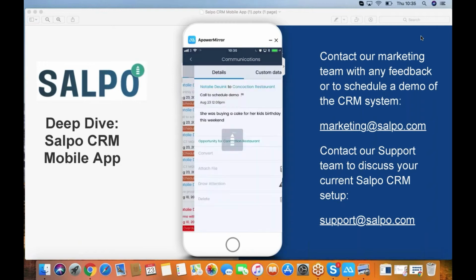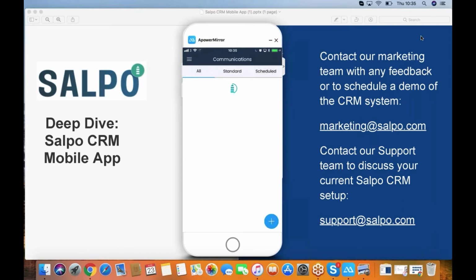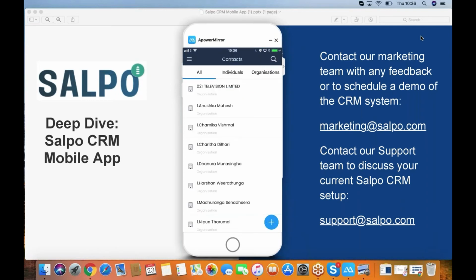If I access an existing scheduled one and it's got a tag associated with it, you'll see that tag is written out here in the green text. I can also convert it, attach a file, draw another Salpo staff user's attention to that communication, or delete it. So this is the same functionality, again, that you would have in the CRM. We're also going to be extending the functionality to include reports. As we release these new features, we'll be certain to keep you updated.